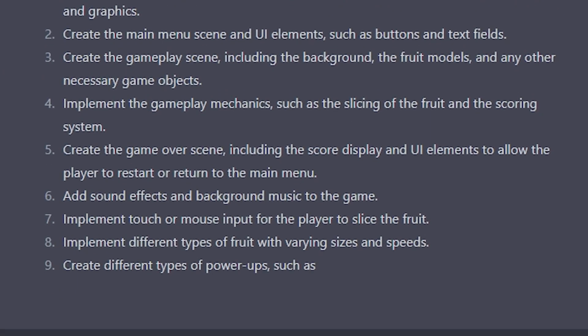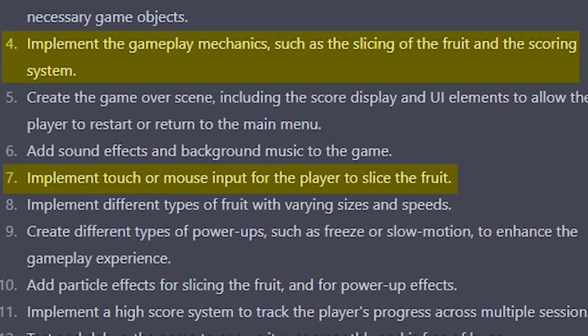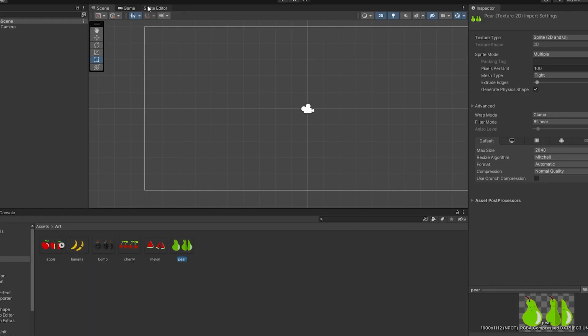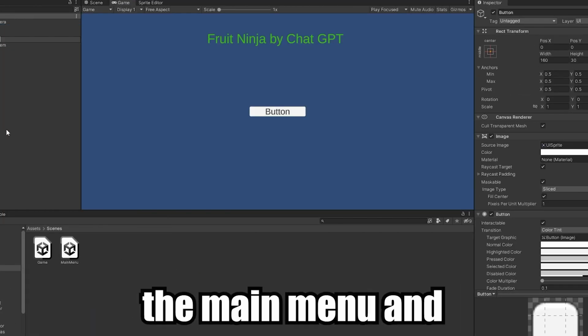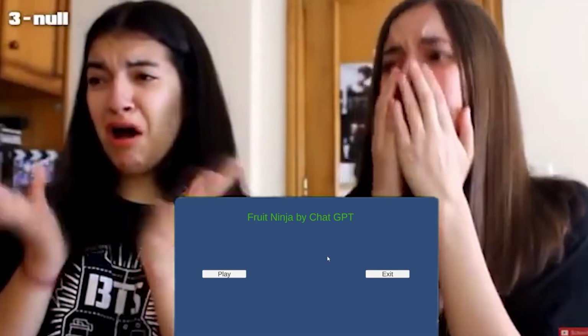The instructions made sense, but for some reason ChatGPT kind of repeated itself. But let's just ignore that for now. After creating our Unity project, we followed step 1, importing our game assets. Step 2 was to create the main menu and the UI elements, and voila! It's not the prettiest, but it does what it's supposed to do.